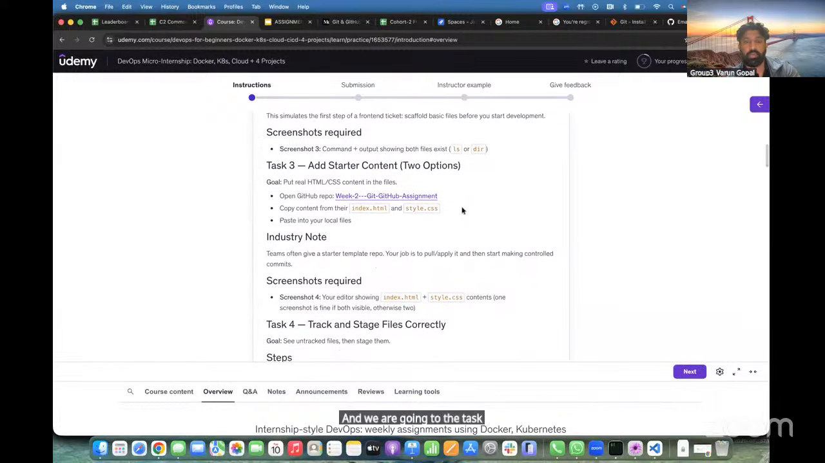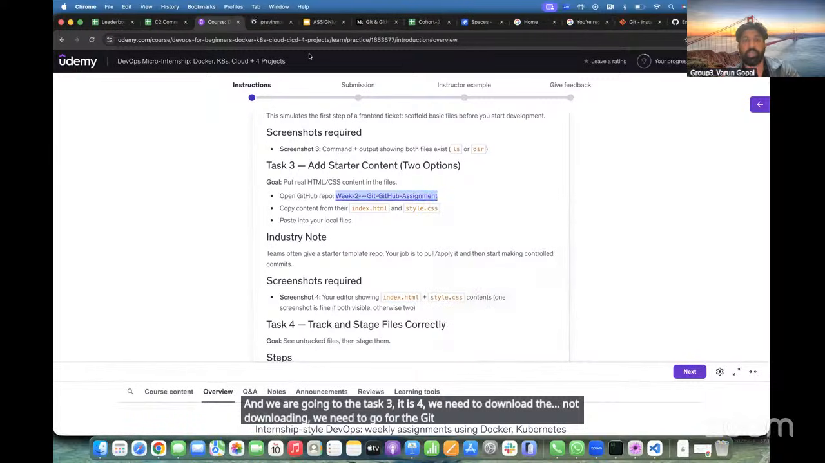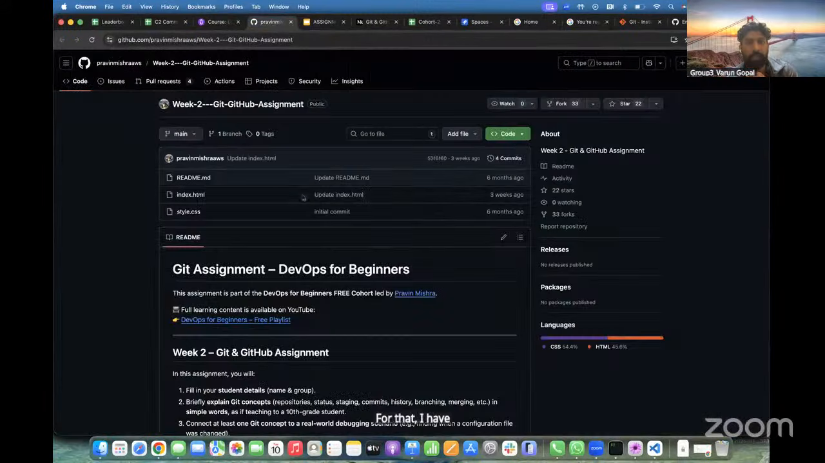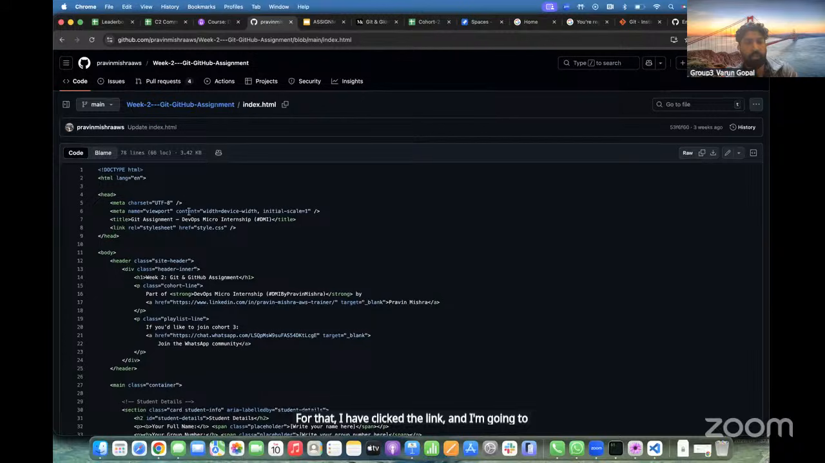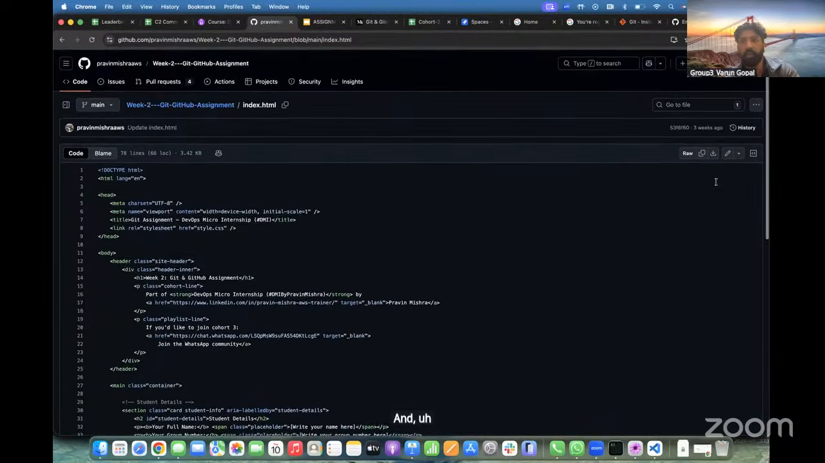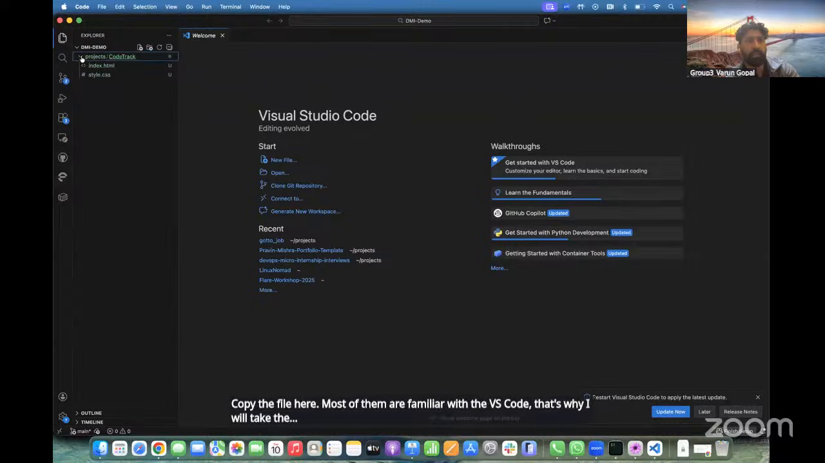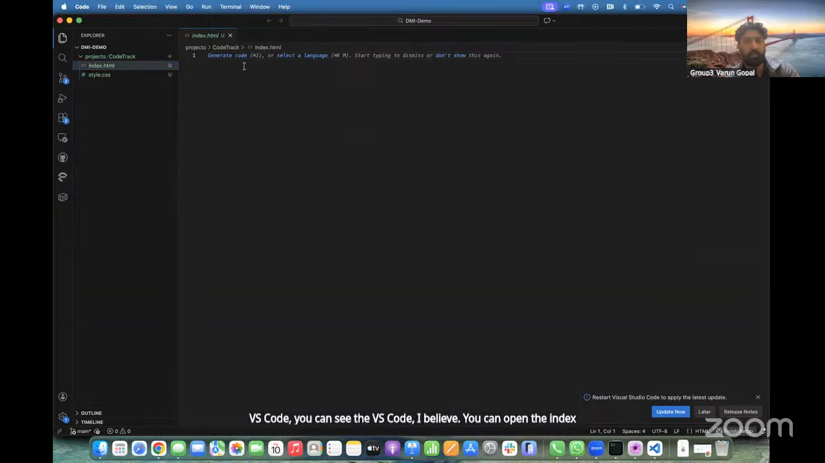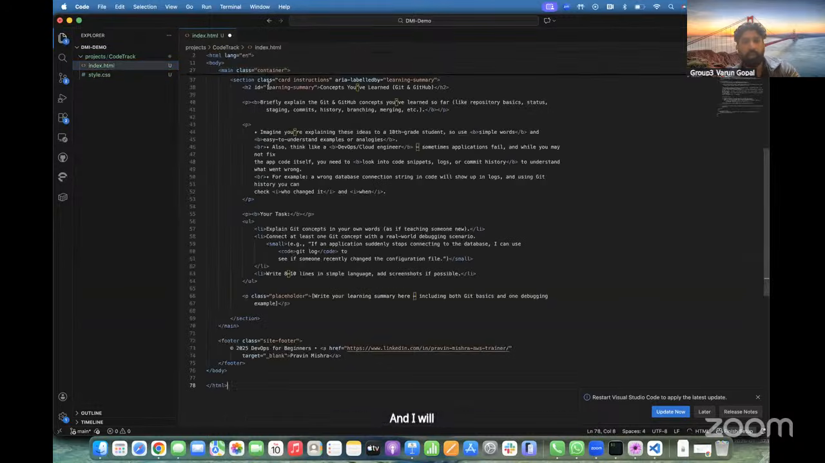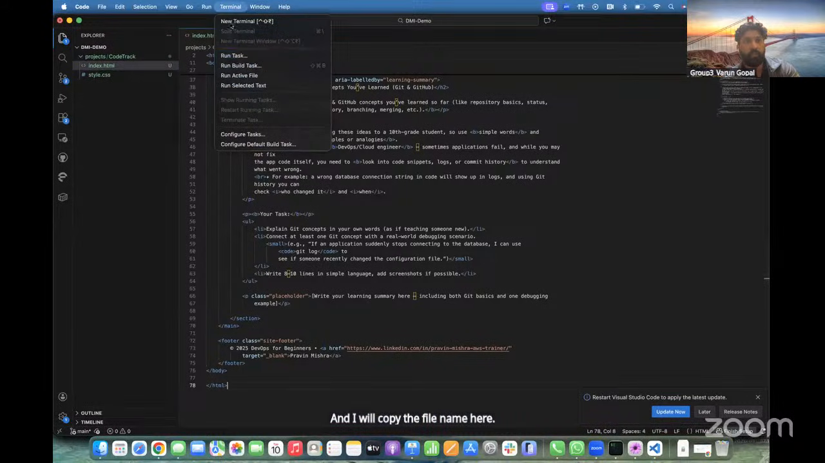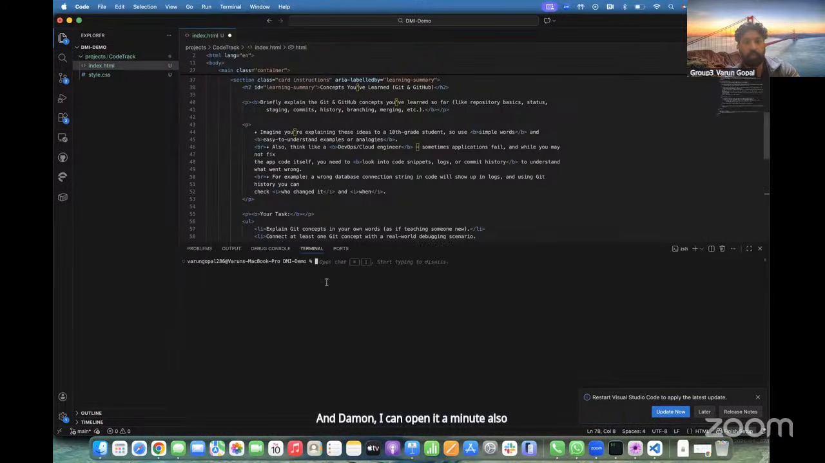It is for going to GitHub and taking the contents for index.html and style.css. For that, I have clicked the link and I'm going to the index.html, and I can copy the file here. Most of them are familiar with VS Code, that's why I will take VS Code. You can open the index.html file, and I will copy the file name here, and I can open a terminal also here. It will be better.